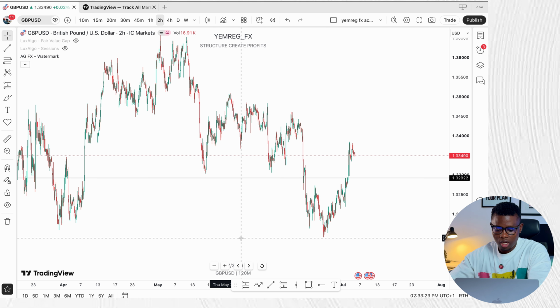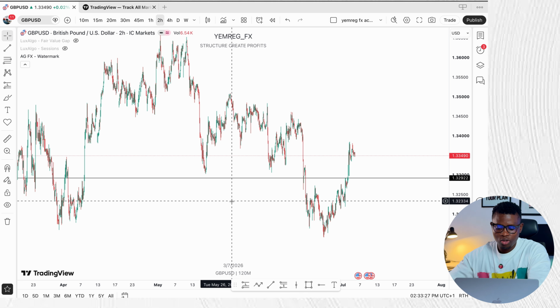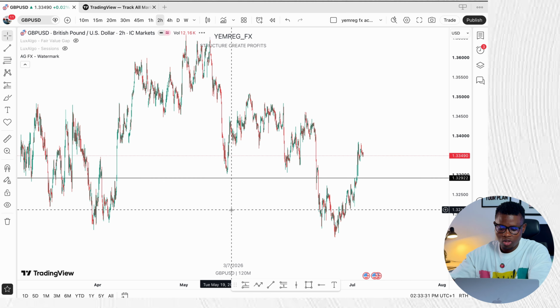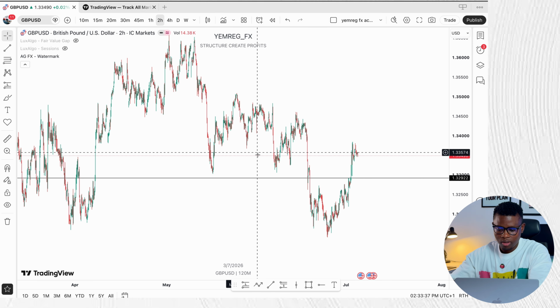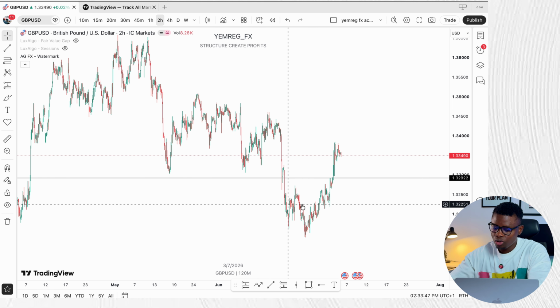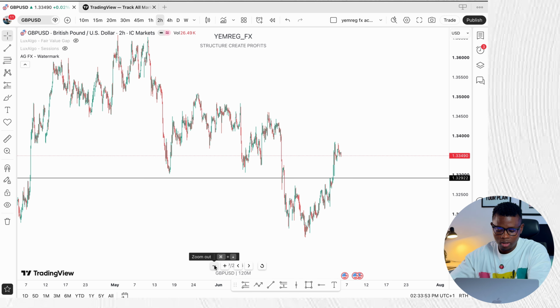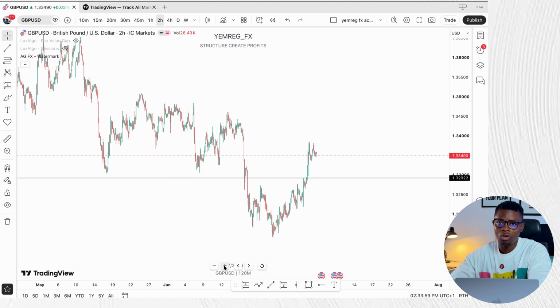So the next one is zooming in and zooming out. This is also very easy. You can literally use your mouse. How do you use your mouse? You can just pinch your mouse and this is going to zoom out, and you can also drag your mouse, which is also going to zoom in. And if you don't want to go through that method, you can come over here and click on this minus icon, which is going to zoom out. And if you want to zoom in, just click on this plus icon. It's going to zoom in, right?